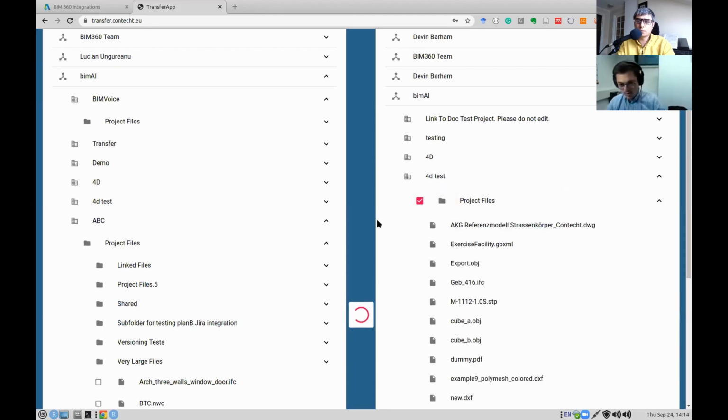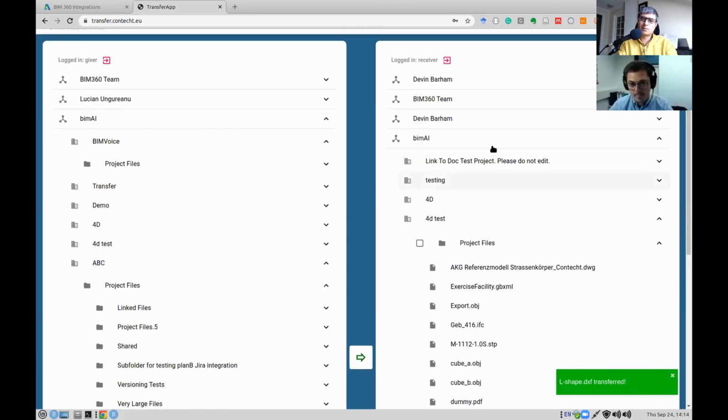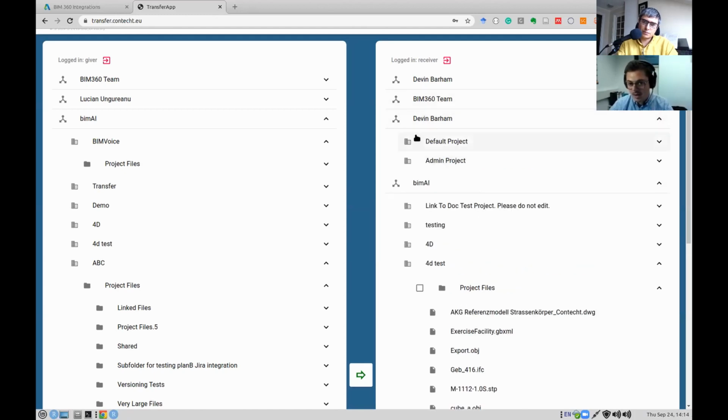Right. I see. So this is a kind of simple app, but it's filling a huge gap there. And then you have all the others.